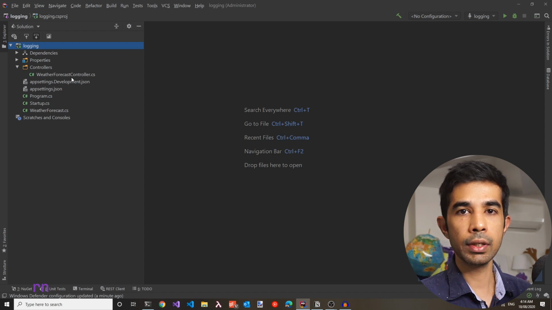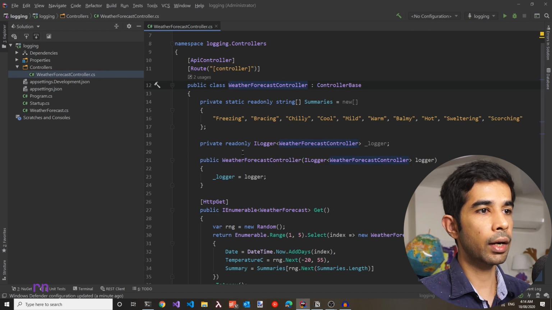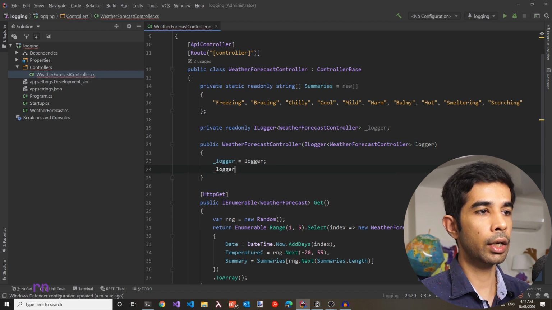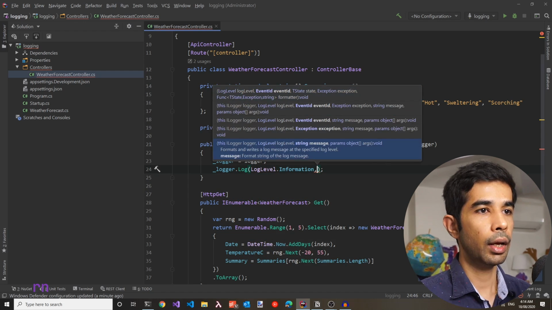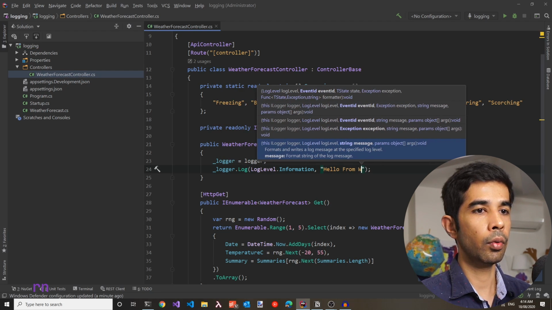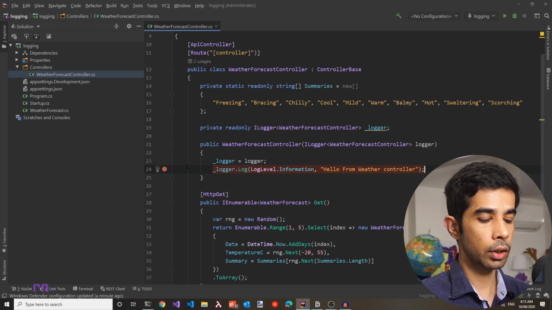To start with, let's first create a log statement in this template. To do that, let's go to the weather forecast controller. In the constructor, we see that we have an ILogger of weather forecast controller already injected in. However, this is not getting used at the moment. So let's make use of this. Let's write _logger and specify the log statement and give in a log level. In this case, this is basically an information and it needs a message for this particular log. Let's say hello from weather controller. Let's put a breakpoint here and run this application to see how this works.